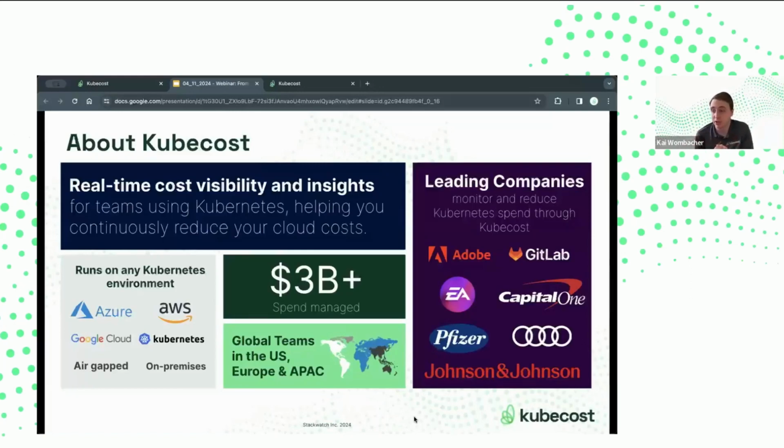We're currently managing over $3 billion in cloud spend, and have leading companies like Adobe, Audi, and Johnson & Johnson using Kubecost to help untangle their cloud bills, optimize their infrastructure, and ultimately hold their teams accountable to the Kubernetes and cloud spend that they're consuming. We have over 75 Kubernetes and FinOps certified experts across the globe, and so we're excited to work with teams and help them take the next step in their journey. So let's dive right into Kubecost Collections.